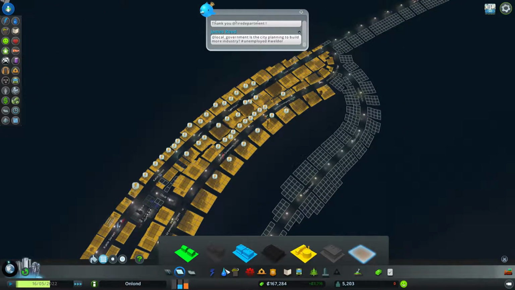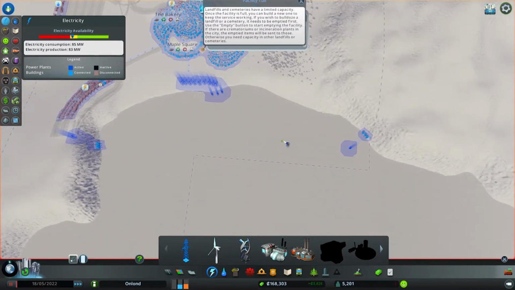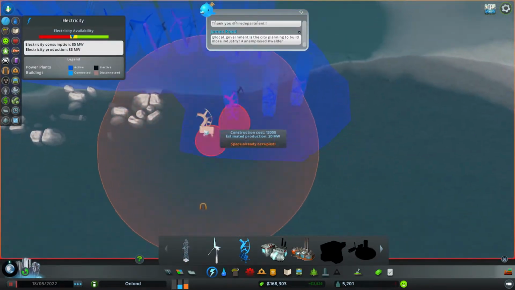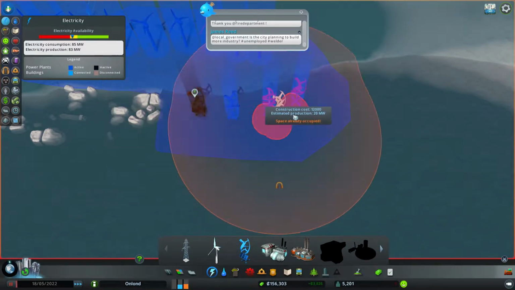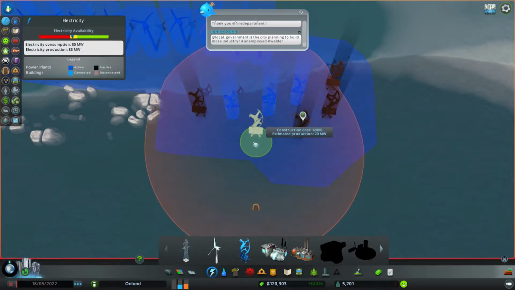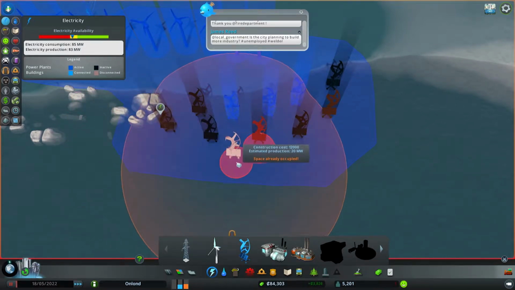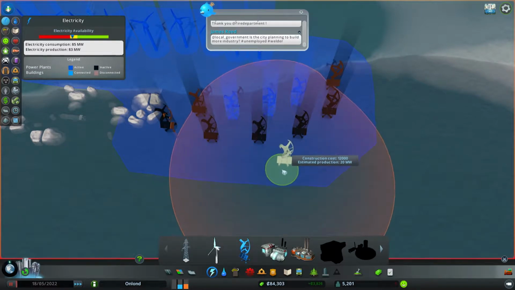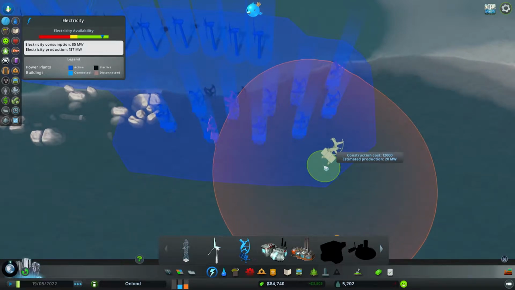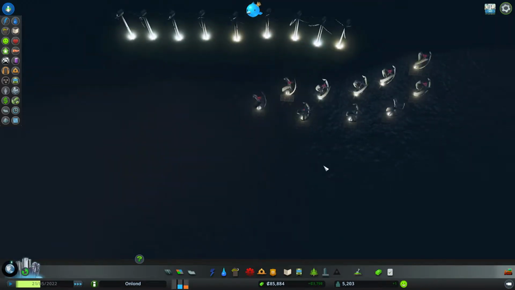Oh hell, is there a problem with the electricity again? Oh hell yes, there is a problem with the electricity again. Okay, let's get more of these. There. That should cover all of our electric needs for quite some time. I hope. There we go. We have almost double what we need. Okay, this should last us a while. I hope.